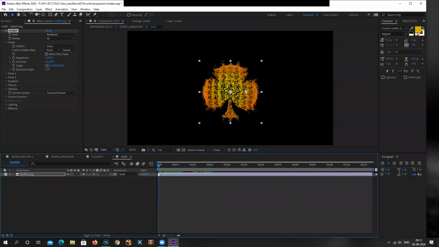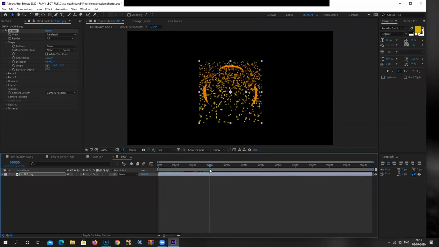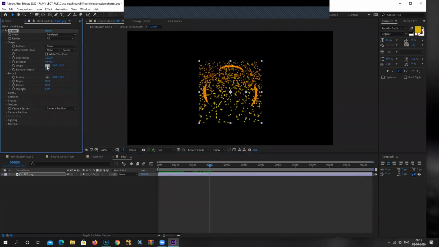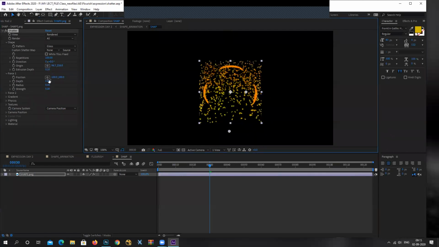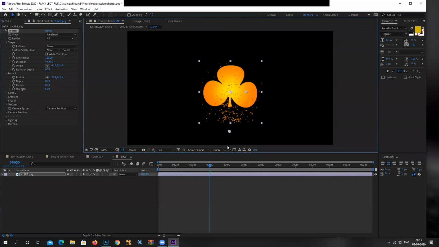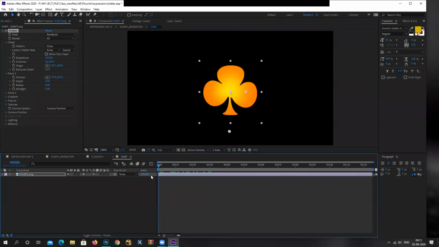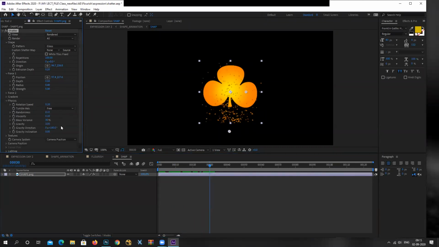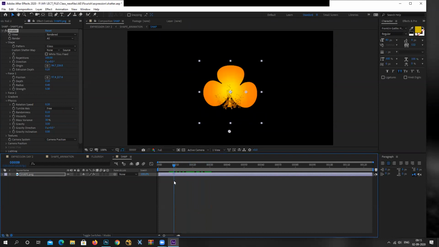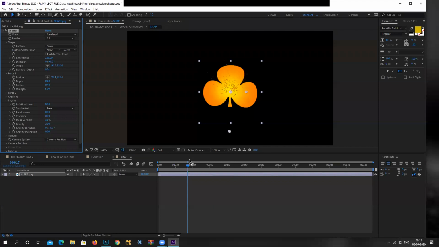Now what I want, the shatter effect is happening from the center, so I want it to break first from the bottom and after 30 frame. So for that I'll go to the force. First I'm going to change the origin and the position. So as you can see, only this area is breaking. I'll change the direction also. I want the particle, when they break, they move up. I'm going to change the extrusion depth to 0.01. Okay, which looks cool now.